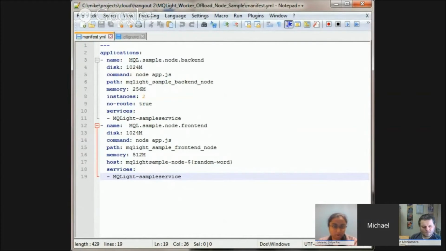So it knows to deploy two applications. The first application is the backend one, and we specify things like the memory it should use, the amount of disk, where the actual app file is using the node app.js command at line 5. And for the backend, you can see we use a no-route at line 9, which basically says that this is a worker application. It doesn't have a route, which is a URL associated with it, because it's just a backend.